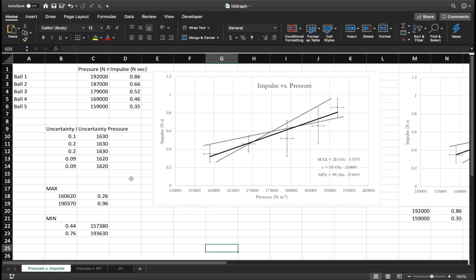The other thing you want to make sure you have before creating this graph is your uncertainties. So my uncertainties are a little out of order. I have uncertainty for pressure, which is my X uncertainty, in the second column, and my uncertainty for impulse in the first column. But as long as you know which is your X and which is your Y uncertainty, you are good. You should be taught how to calculate these uncertainties by your IB science teacher.